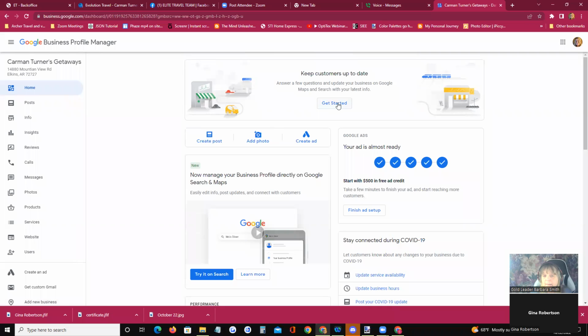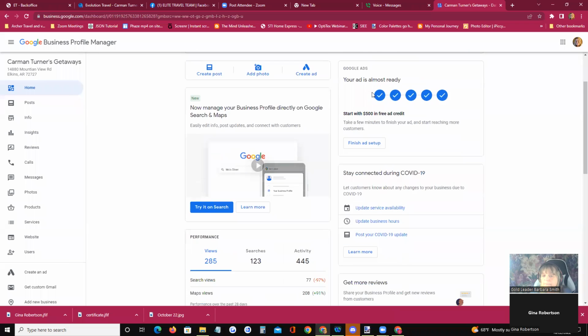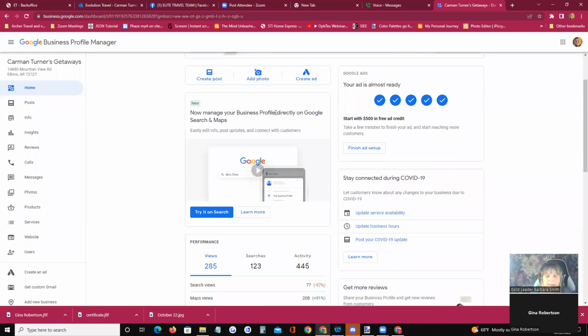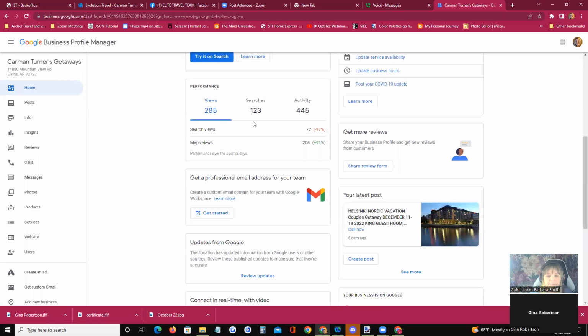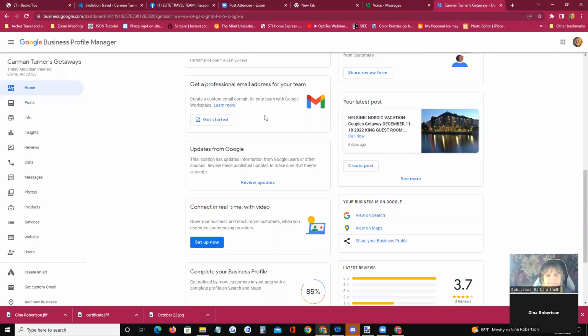You can keep the customers up to date on Maps and Search with your latest info, but I'm not going to do that. You can manage your business profile directly on Google Search and Map, and we are not going to do that. We're going to manage them on the website. It gives you how many people came this month, how many searches, how much activity. You can get a professional email address for the team. You really don't need a professional email address for a team, because it's just going to be you on the page.